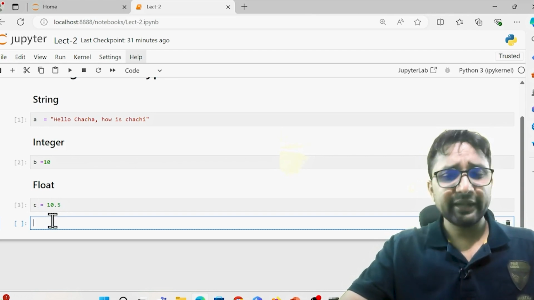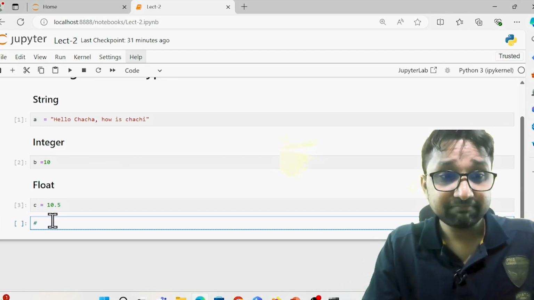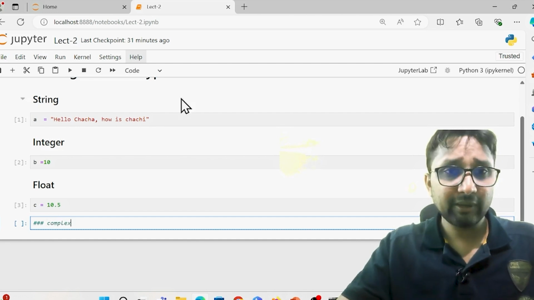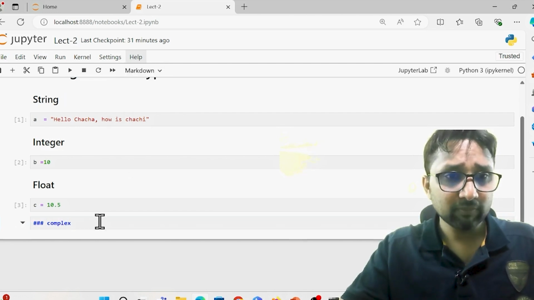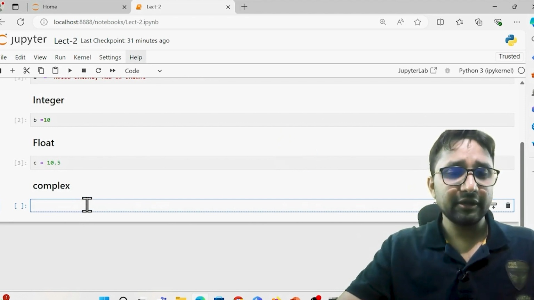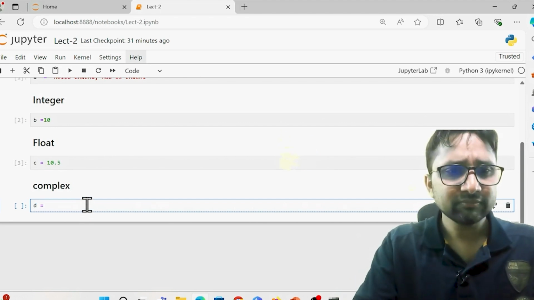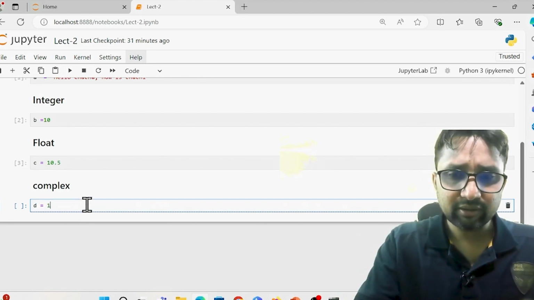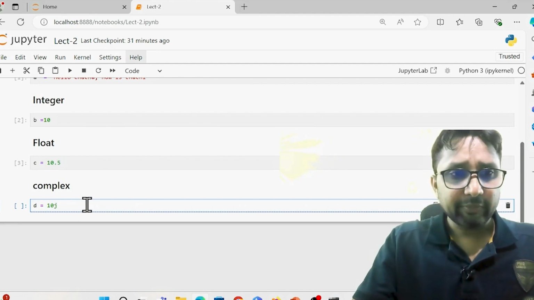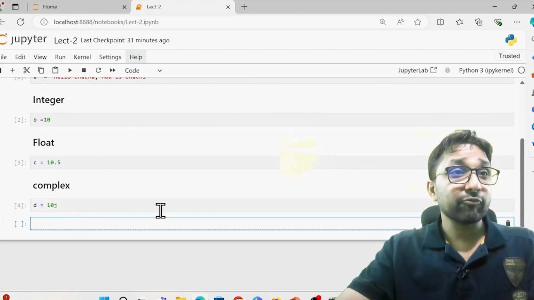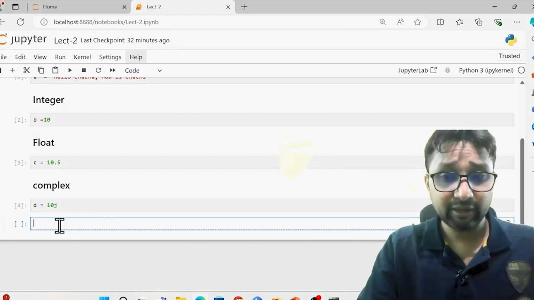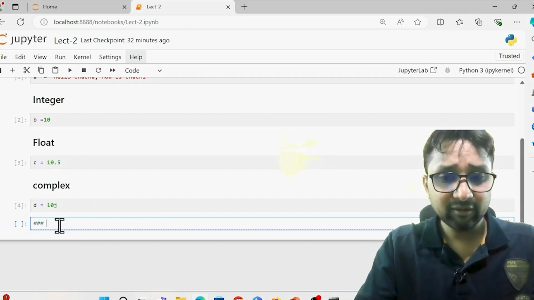Let me take the next one, the complex data type. Let me mark this down also, and create a complex data type. d is equal to, let's suppose, 10j. Let me execute it. So this is the complex data type we created. The next one we can create is the list. So let me create a heading for the list.